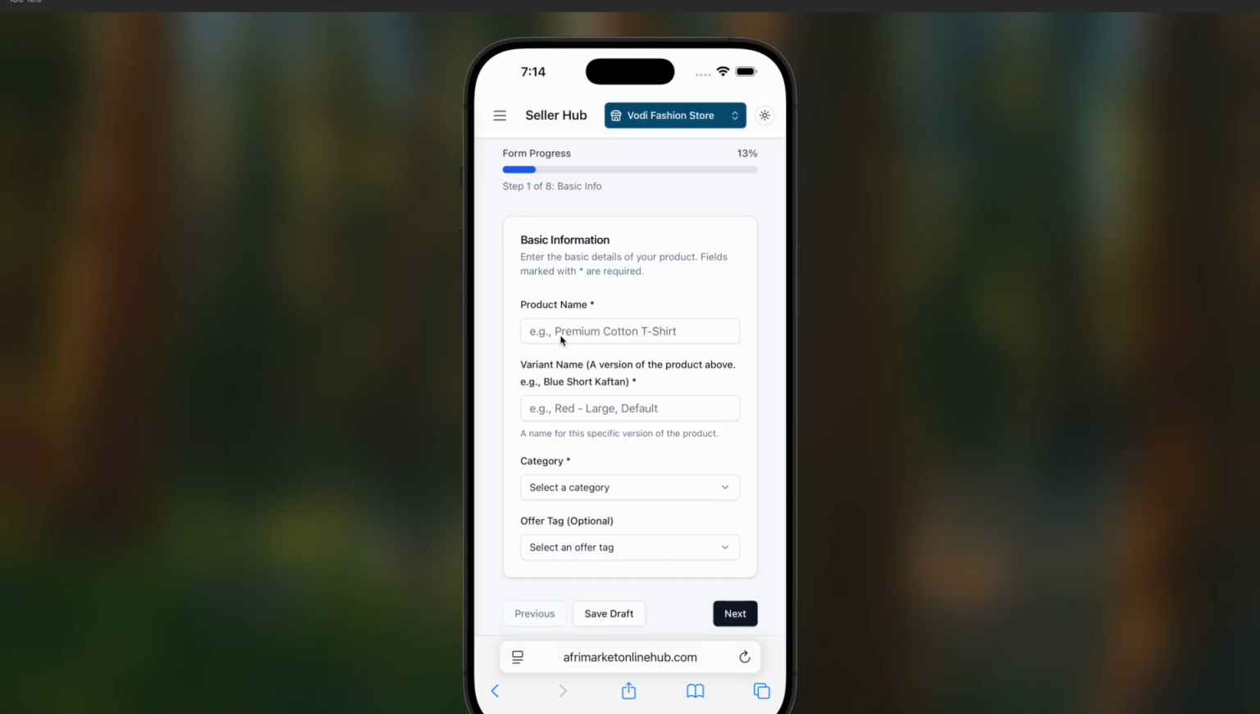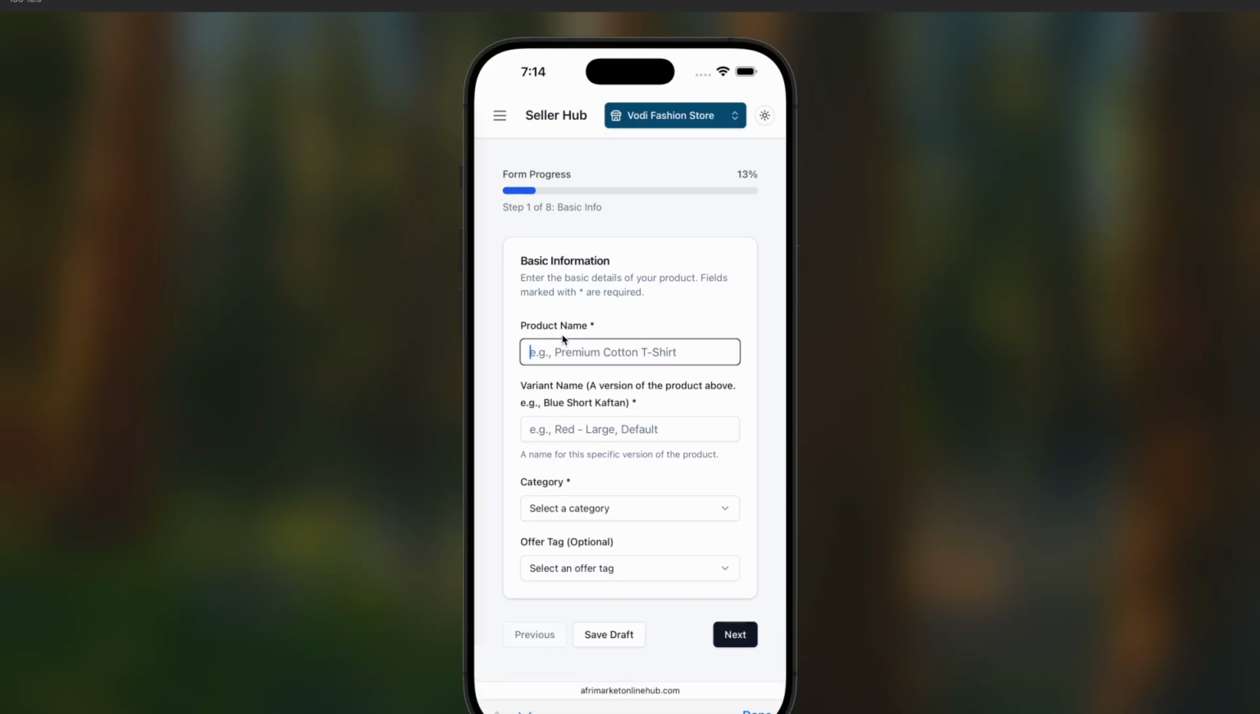So we start with the product name. Product name will be the name of that product that you want to sell. Because this is a fashion store, your product name will depend on the product you sell. But because this test store we're using is a fashion store, I'm going to be creating a product for a clothing. And this time around, I'm going to be using a lady's clothing as an example. So I'm going to be adding a product, and I'm thinking of a name.